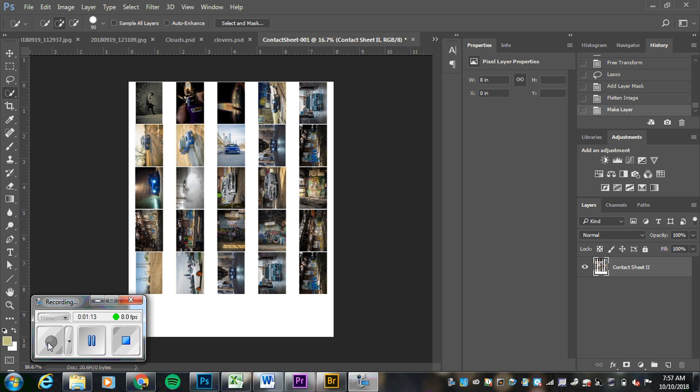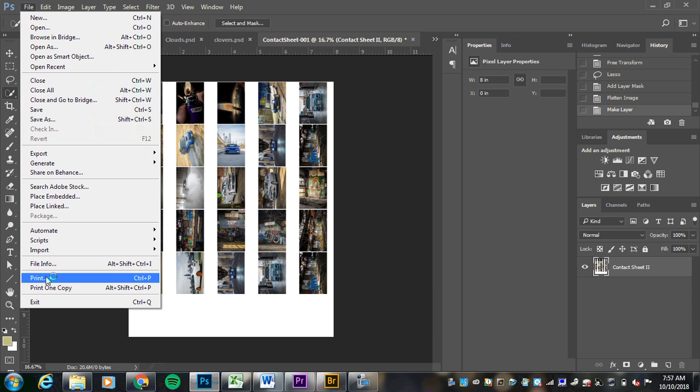Now, depending on how many images you have, it may take a few minutes, but you should get something like this. Now, I didn't choose to put the file names on here. I could have done that, but this was all of one contact sheet. And since you're on your computers, you can simply just go to File, Print, and just print to the classroom printer.